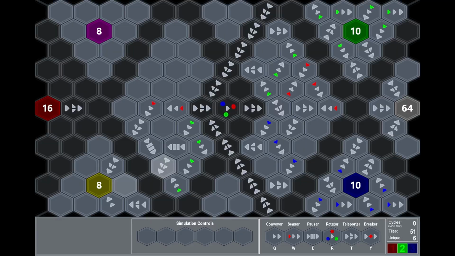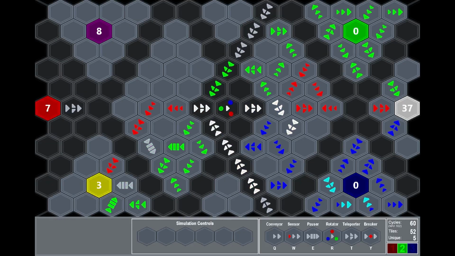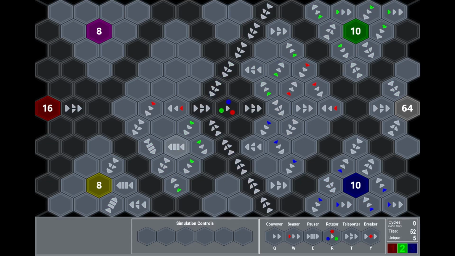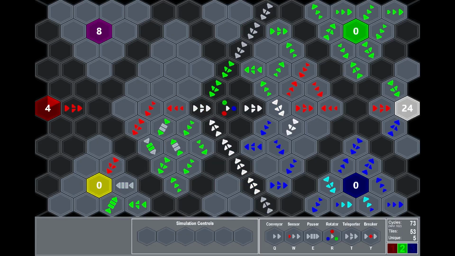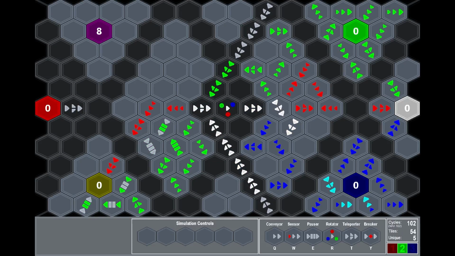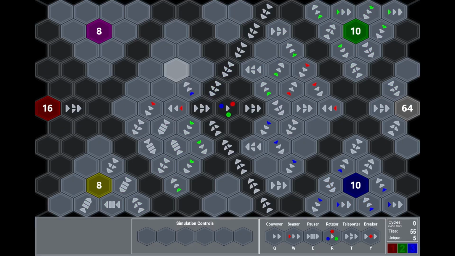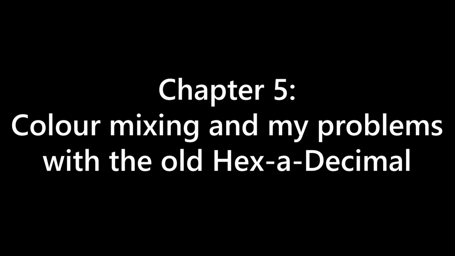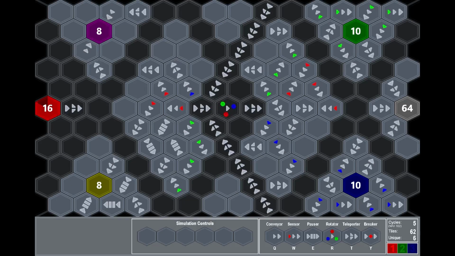for the demo OST. Speaking of the editor, I mentioned earlier that it would be more powerful in the Steam version, with even the demo's editor having more features than the current version. That's because the Steam version of Hex-a-Decimal has a feature I like to call color mixing. Yes, this is getting its own chapter.